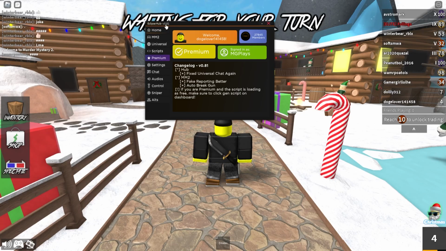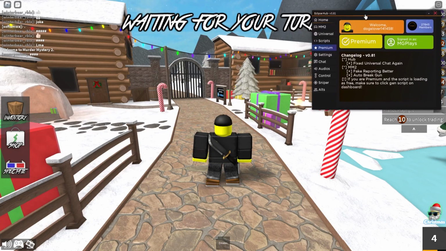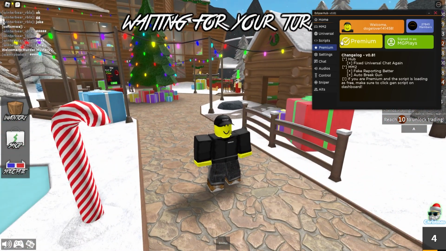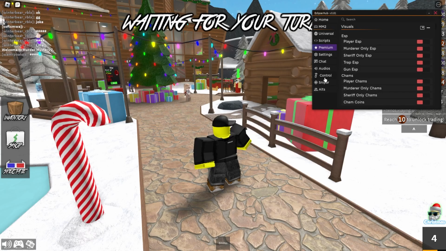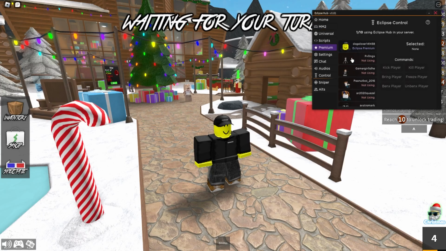So current version is 0.81, which fixed universal chat. There was also a fake reporting option added for people that are farming on murder mystery but want to report people that are quote unquote exploiting, but you could actually report anyone using the script. So there's no one currently in this server that's using Eclipse Hub.